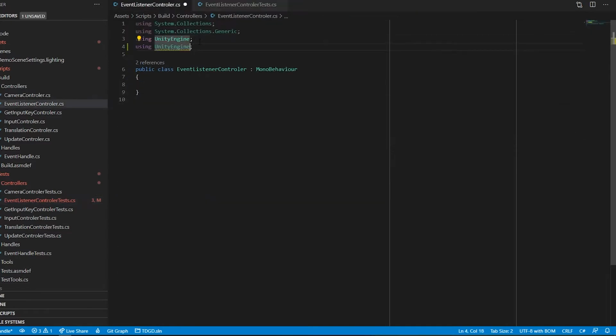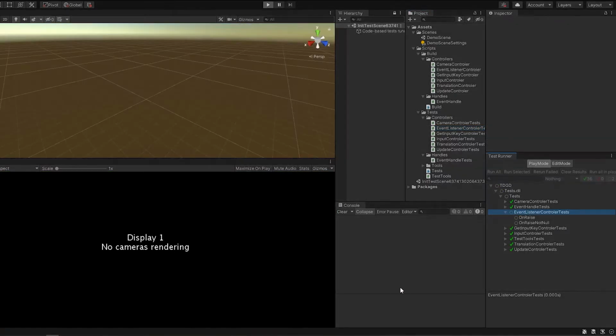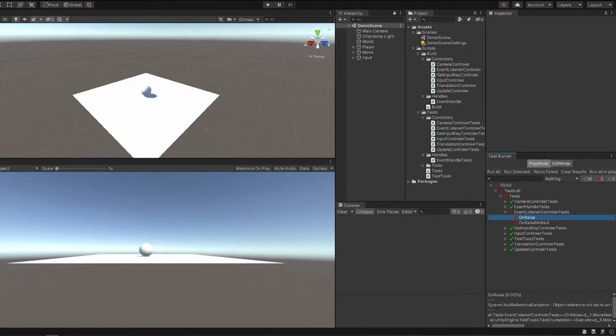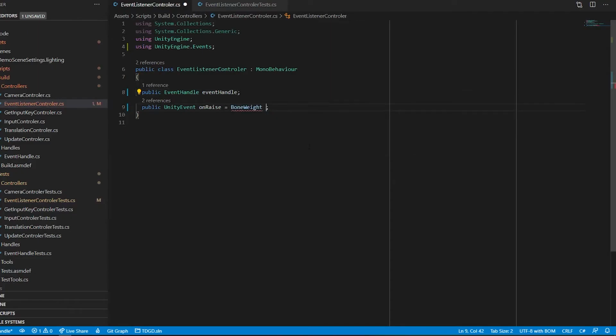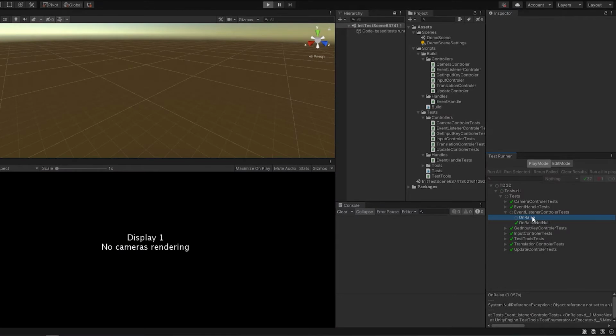Now we add the missing fields to our event listener controller. Both tests fail, but for different reasons. The first test fails due to an unexpected exception. The second test fails at our assertion. Let's first initialize our OnRaise Unity event. The corresponding test now passes, while the other test finally fails at our assertion.